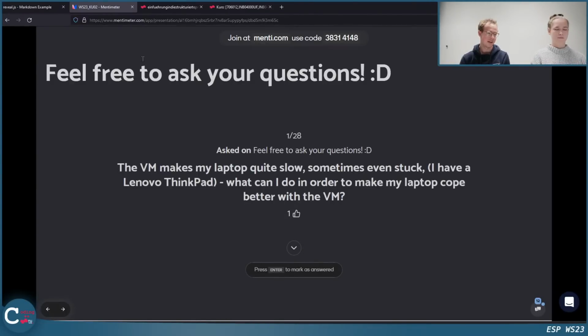The VM makes my laptop quite slow, sometimes even stuck. What can I do in order to make my laptop cope better with the virtual machine? Maybe try turning down the performance settings of the virtual machine. And if it really can't handle the machine, it also should be no problem if you use something like Windows Subsystem for Linux. Maybe just go to the personal question hour and they can help you.